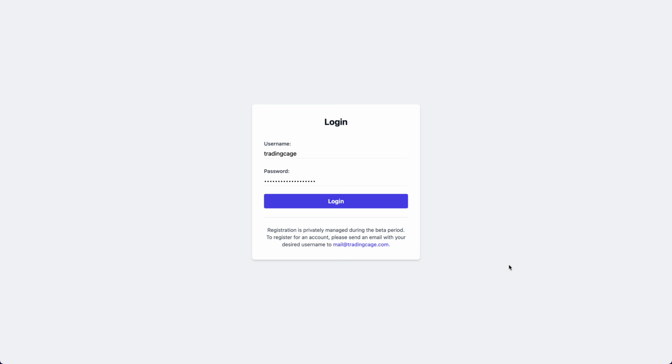Beta for my market replay software, Trading Cage, is now available. If you go to tradingcage.com and log in with your username and password, you will be able to try this out. If you don't have an account, just send me an email. I have my email address on the homepage, tradingcage.com. And I'll give anybody who emails me an account. I'm just keeping it private to make it a little bit easier for me to manage. I'm going to go ahead and log in here.